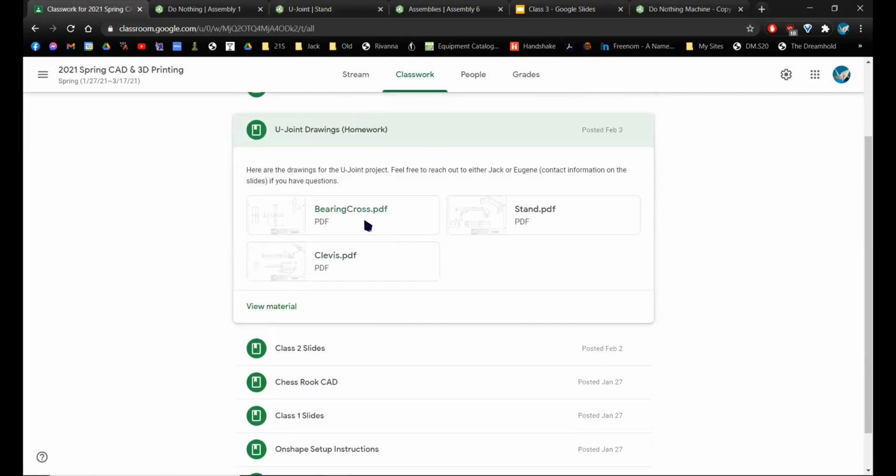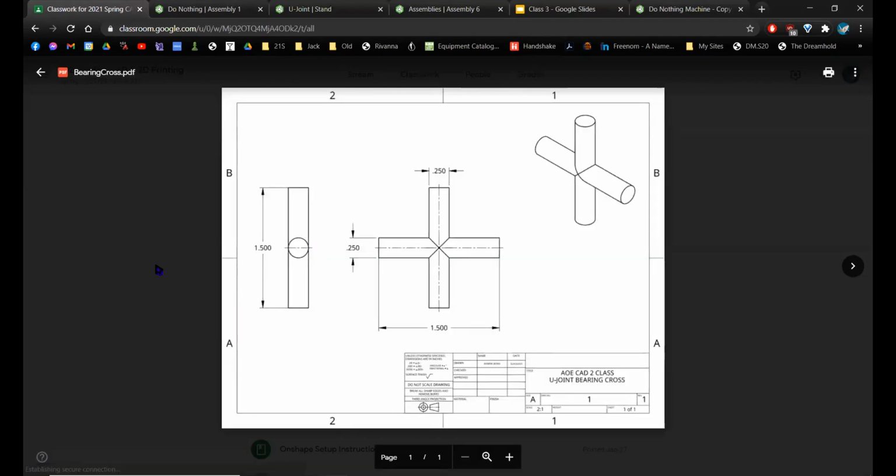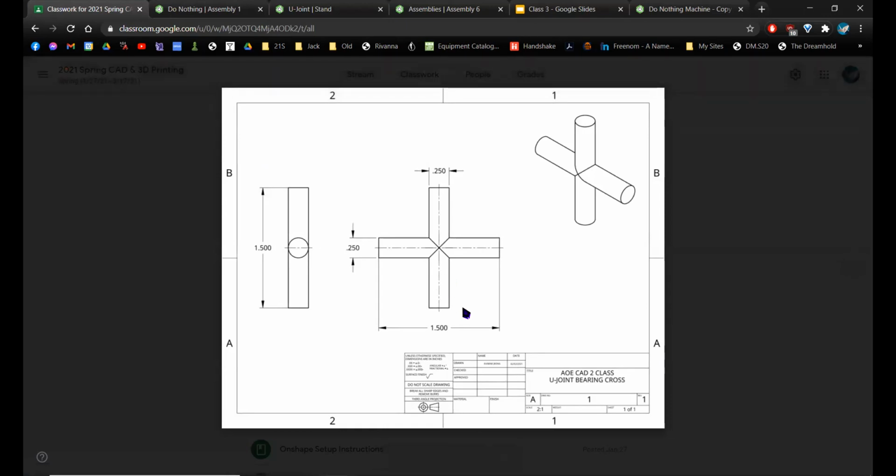What we had you do is we gave you these drawings. So let's look at the bearing cross because that's a little bit easier to do. We gave you this drawing and we wanted you to CAD it. And so this is where we're starting to move away from me just telling you here's how to do it and you follow along. We want you to try to figure out how to do this yourself on your own. Because when this class is over, we want you to have the skills to design things on your own and not just in a class with us telling you.